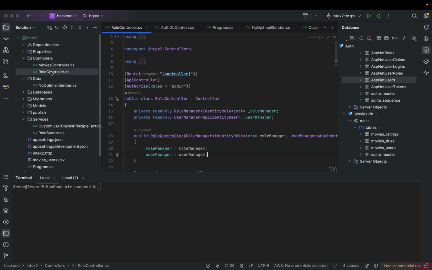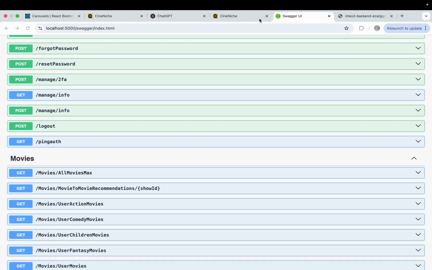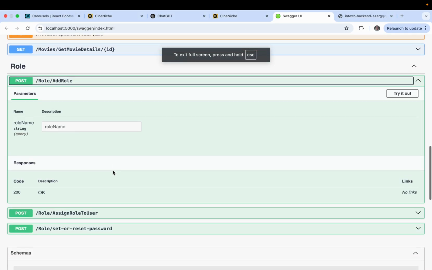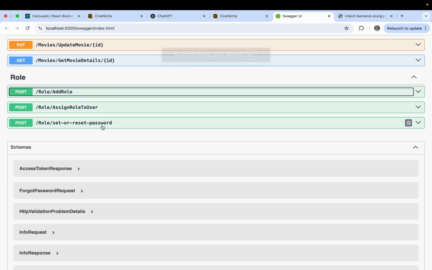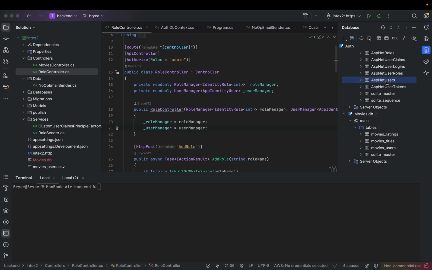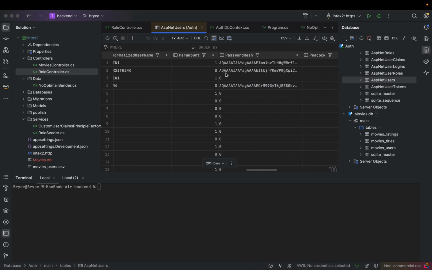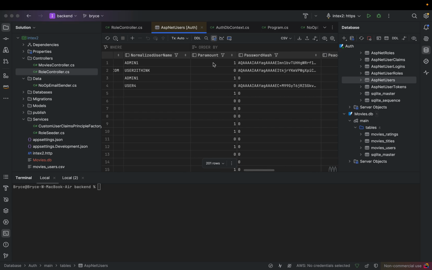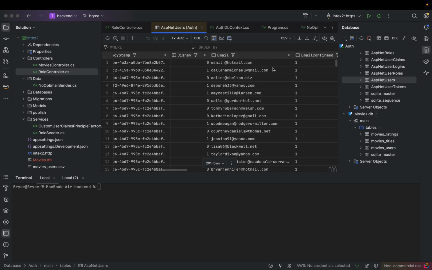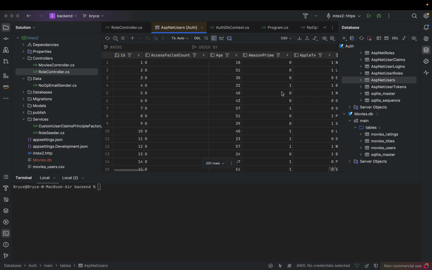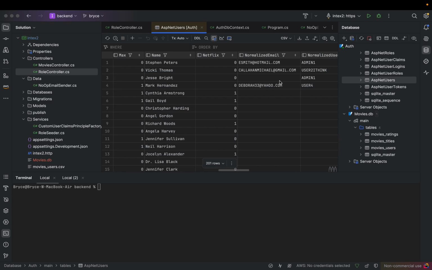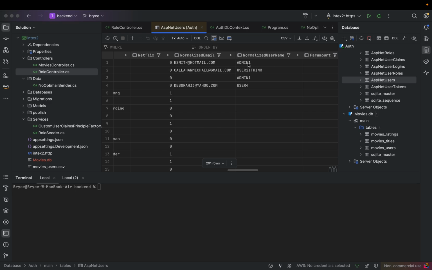The last, or close to the last thing, is this roles controller, and this will give us access to add role, assign role, and set or reset password. This wasn't included with Professor Wells's, but it's very helpful because we were given users, but they didn't have passwords. And so we couldn't log in as an authenticated user to see their movie recommendations. So I went in and ChatGPT generated that API for me.